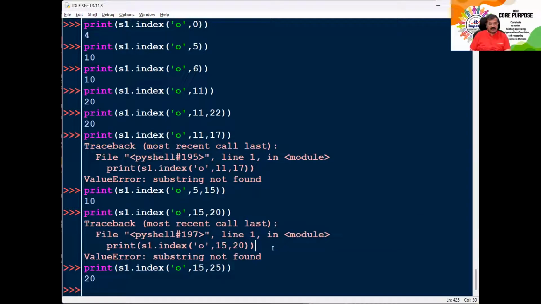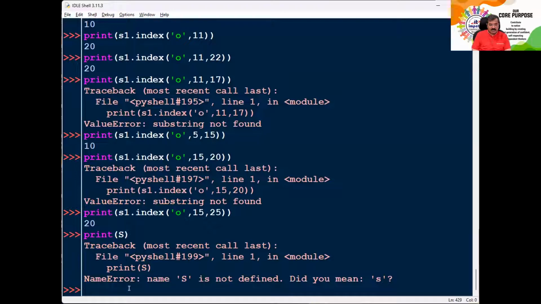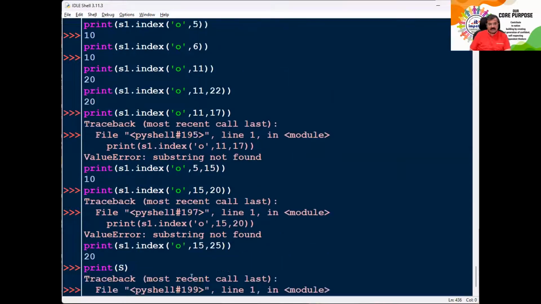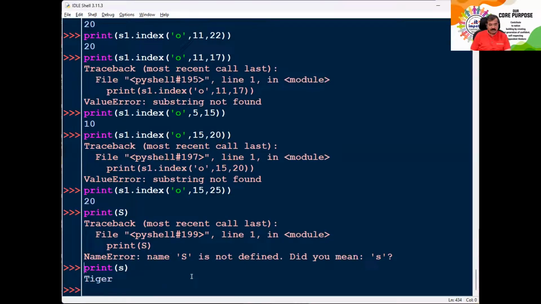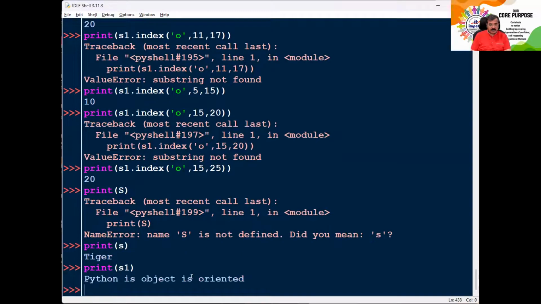Okay. So we have this string S, capital S नहीं है, small s है. Python is case sensitive. ये आपका टाइगर है. तो मेरा S1 क्या है? Python is object oriented. So Monica had asked a question, क्या मैं कितनी बार ये आ रहा है ये ढूंढ सकते हैं क्या हम लोग?